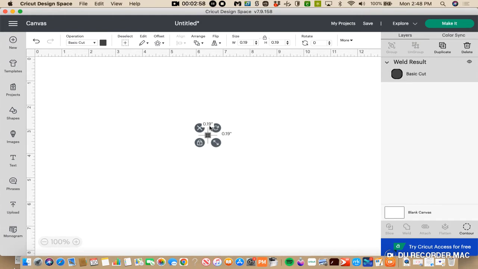So what I'm going to do is I'm going to change these numbers. See, it says 0.19, 0.19. We want it to be 0.135. So we're just going to change that to 35, and we're going to hit enter, and it should change the other one too. There it is. Both of them now say 0.135. So now all of our circles will be that.